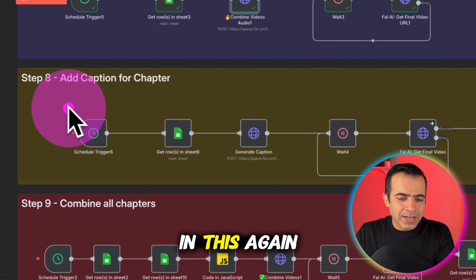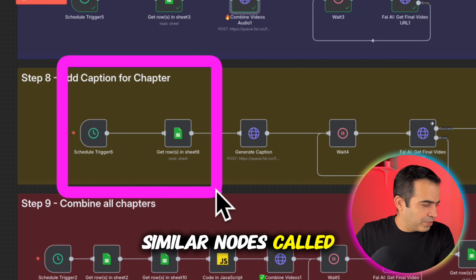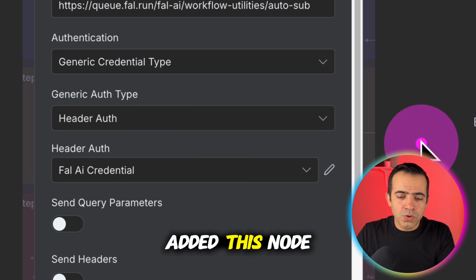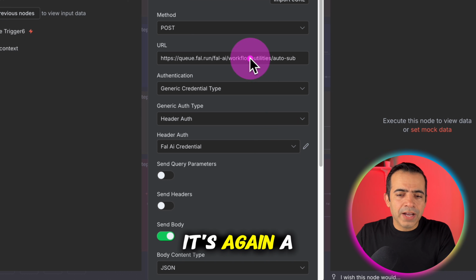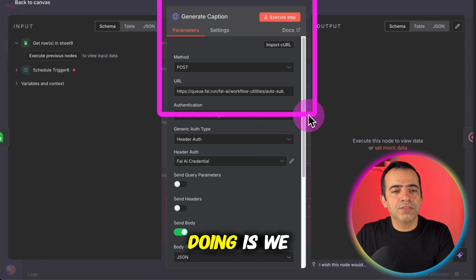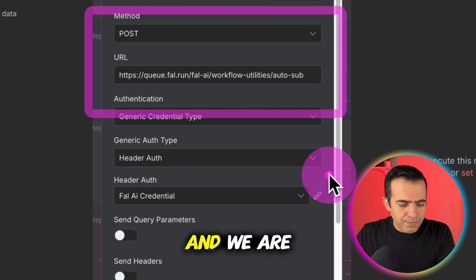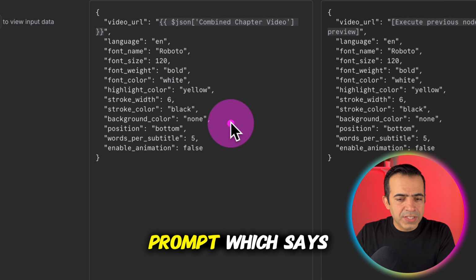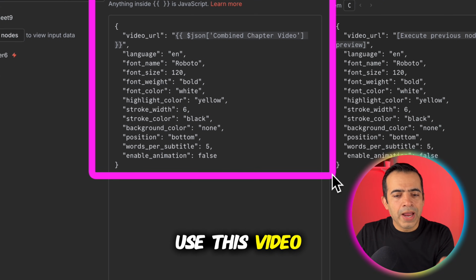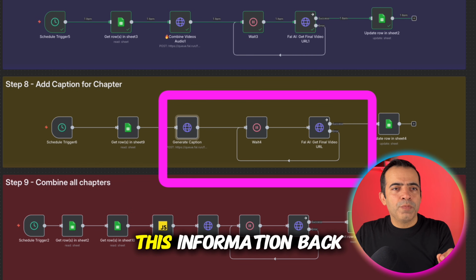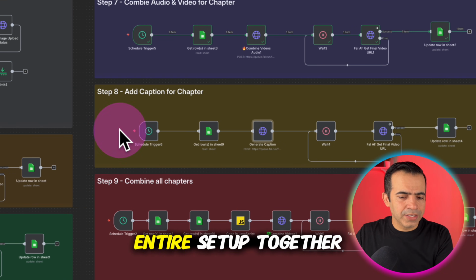In this, again, we have some similar nodes called get rows in sheet because we are reading the information back from our Google Sheet. Then we added this node called generate captions. It's again an HTTP request. We are using the API called AutoSub from Fal AI, and we are passing the JSON prompt which says, use this video, add the Roboto font and a few other settings, and then get this information back. Let's run this entire setup together.